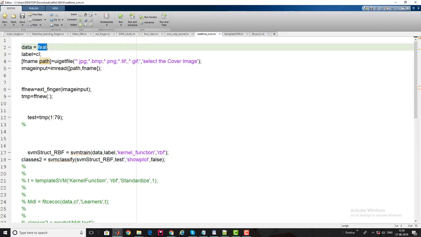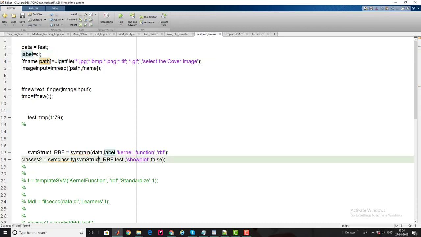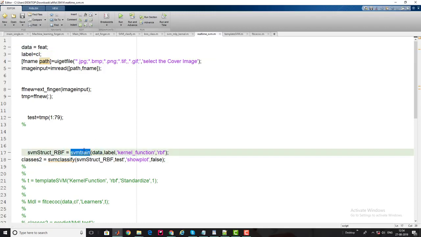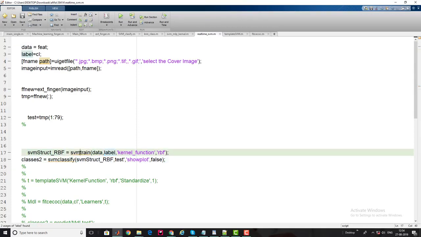So I put all features into data and the target vector named label. Thereafter, this svmtrain, this is my favorite function, which I use most of the time. You can use fitcsvm also. Kernel is RBF. So my data, my label, and then I should obtain the SVM structure, which is a pre-trained structure of my feature data set.